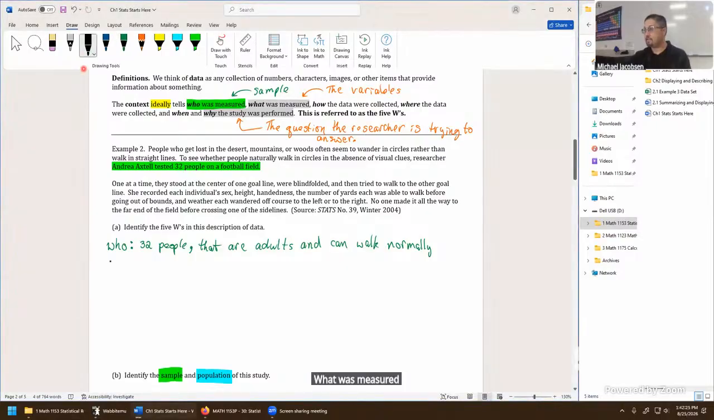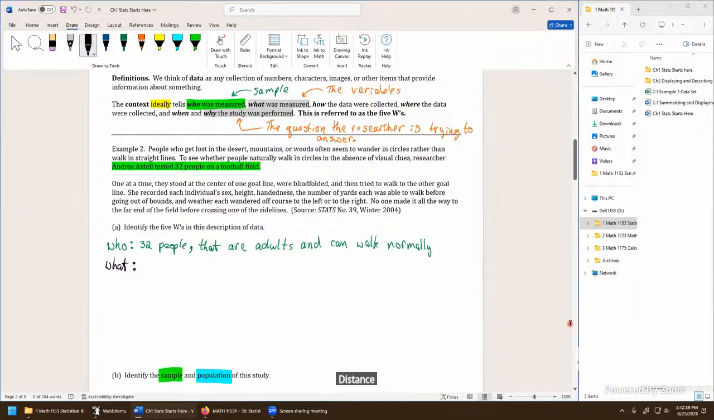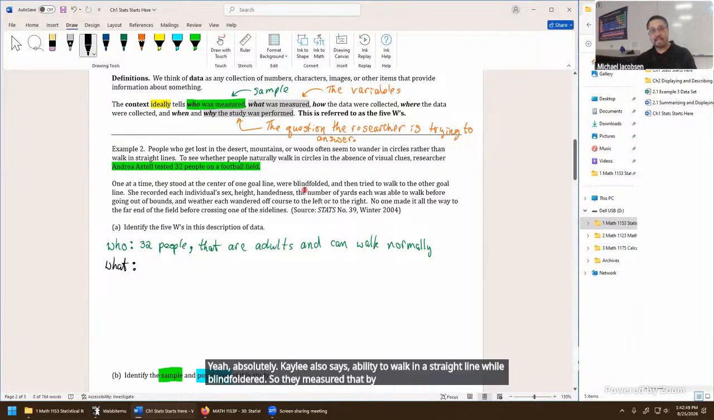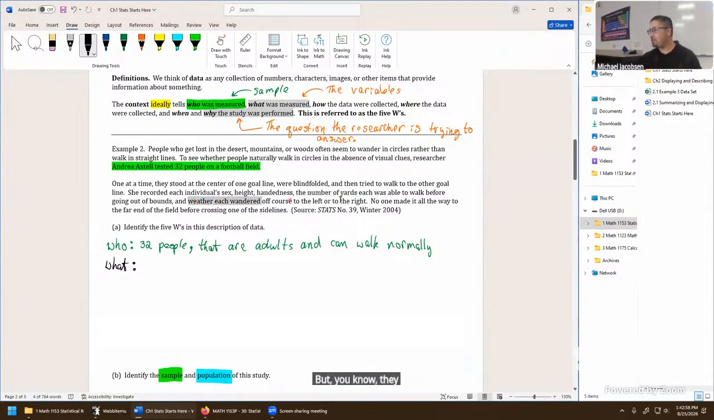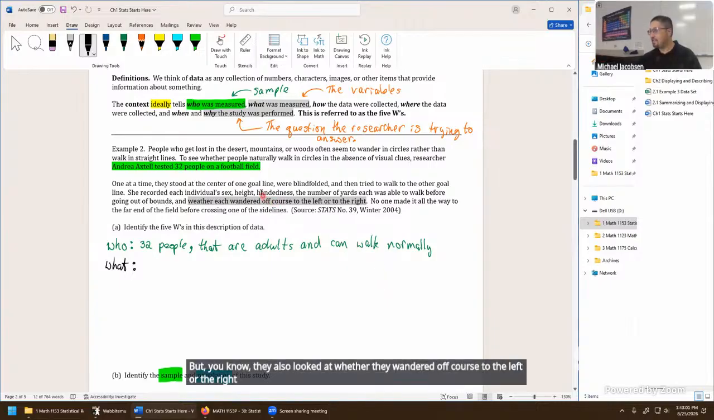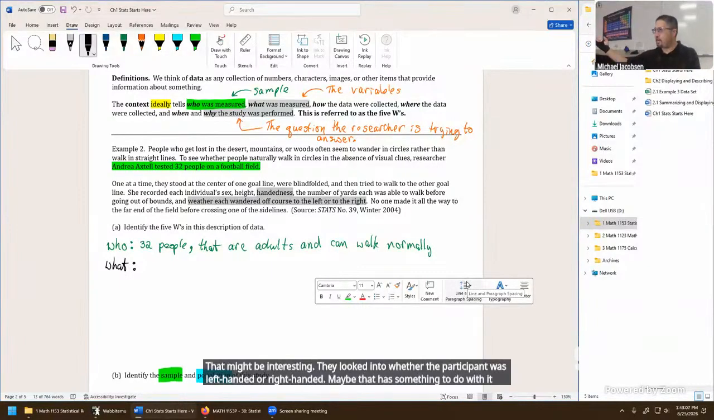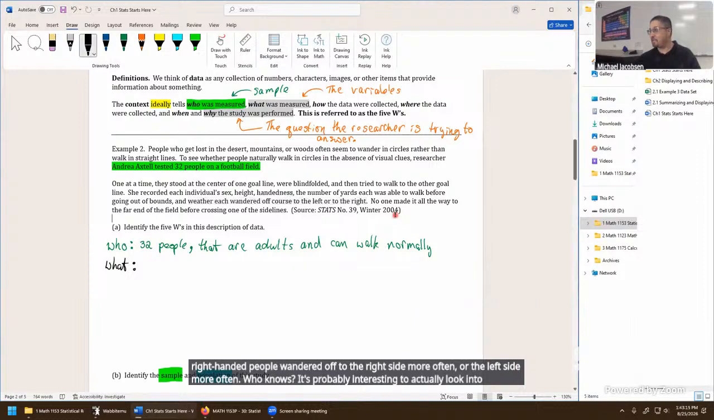What was measured? So, distance traveled without crossing lines in the field, yeah, absolutely. Kaylee also says ability to walk in a straight line while blindfolded. So they measured that by, as you said, looking at the distance they went. That's the number of yards. But they also looked at whether they wandered off course to the left or the right. That might be interesting. They looked into whether the participant was left-handed or right-handed. Maybe that has something to do with it. Maybe right-handed people wandered off to the right side more often or the left side more often. Who knows? It's probably interesting to actually look into these data to see what's going on.